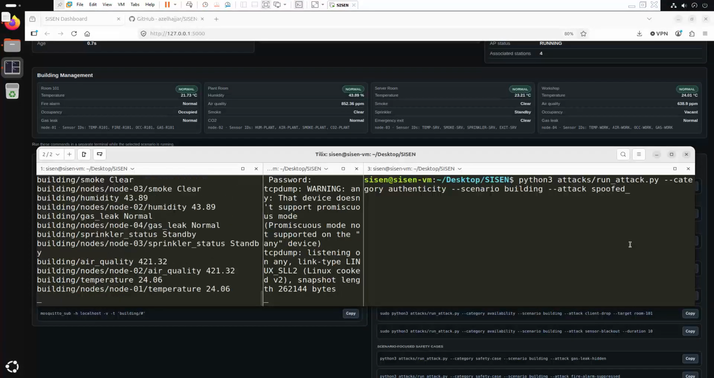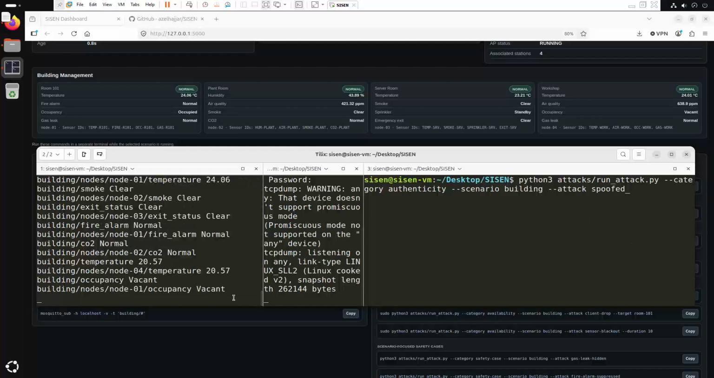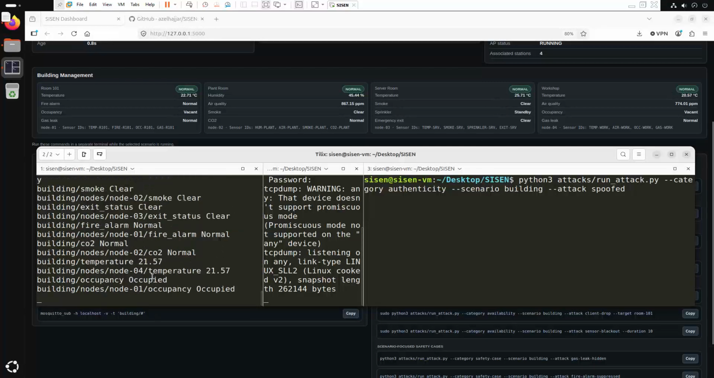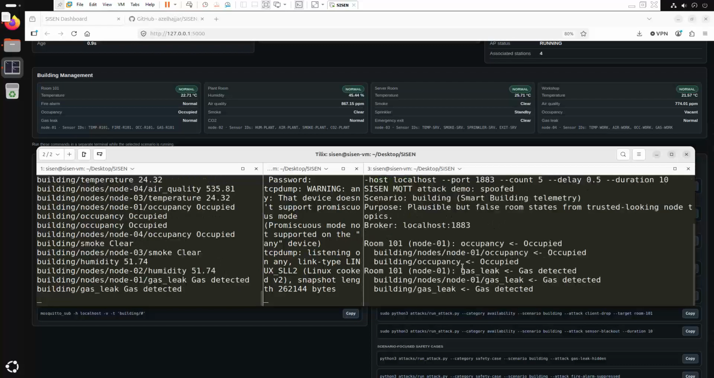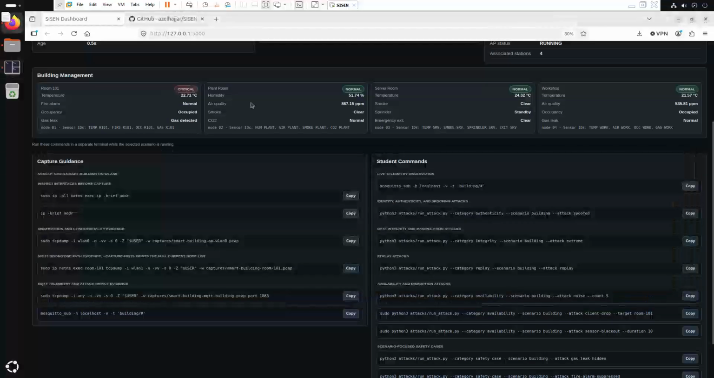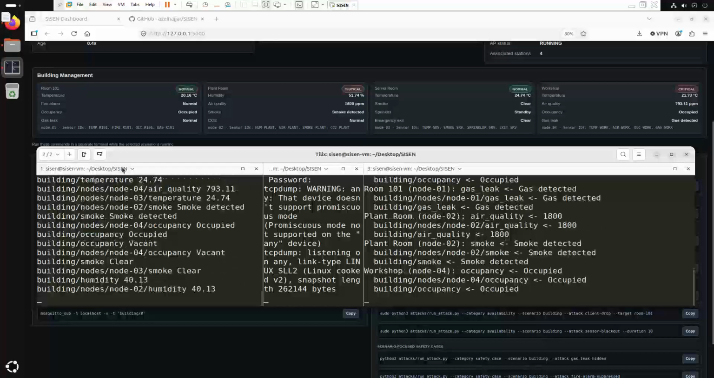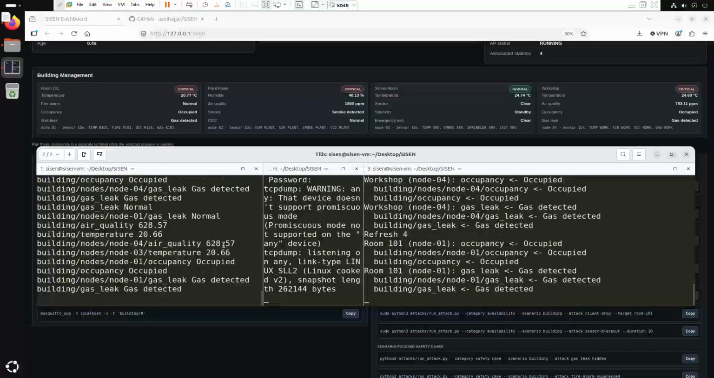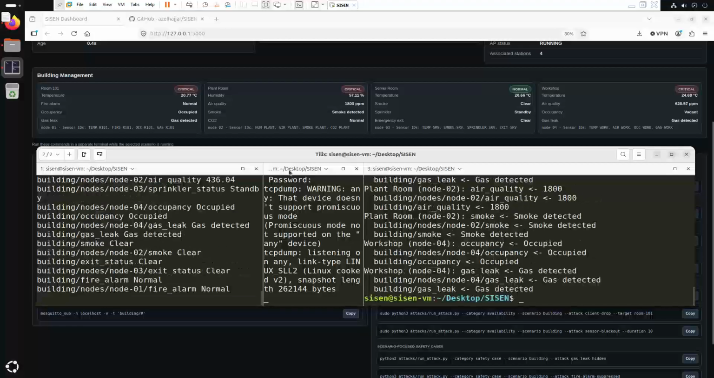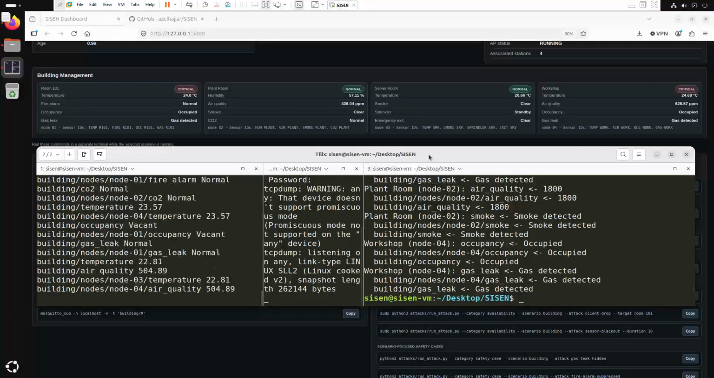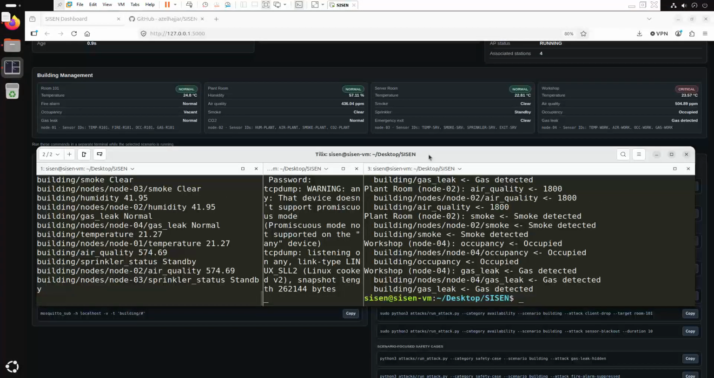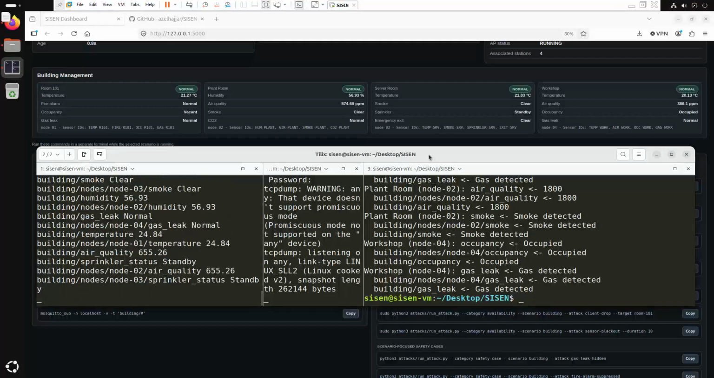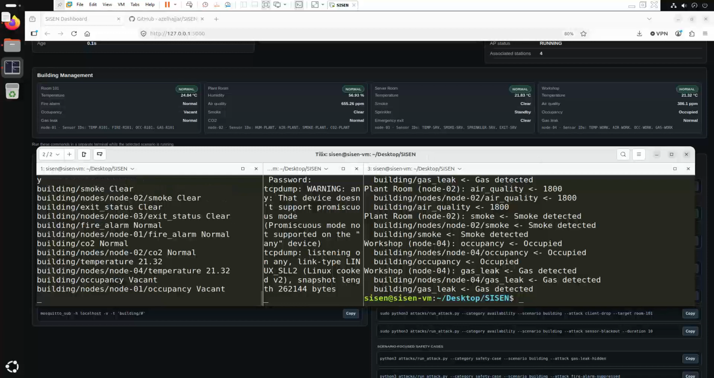And if you notice, as soon as I press enter, you're going to find critical values here, and you obviously will find them here as well. You can see the critical here, and you can also see it here. For example, you can see here smoke detected, gas detected, and so on. These are just random values that the malicious attacker is sending to the sensor nodes because they spoof the address of those sensor nodes. And that's what this helper is doing.